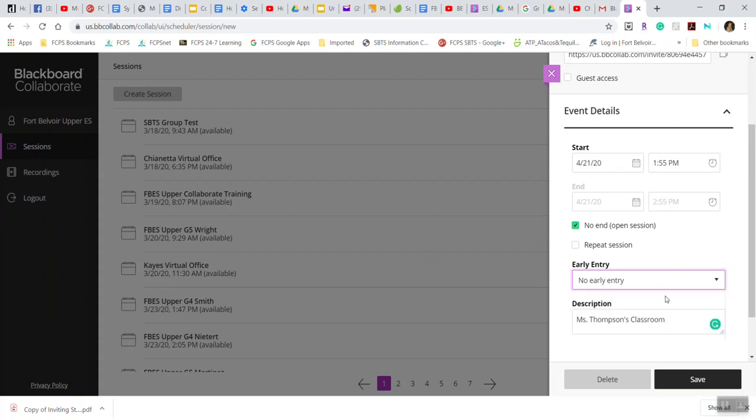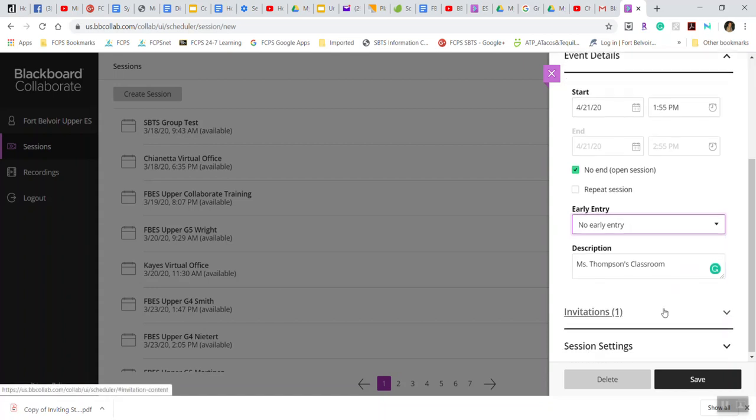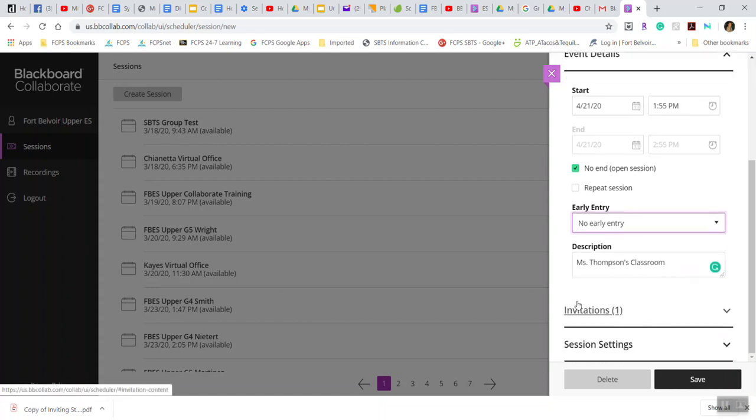So if you choose no early entry, you as the moderator are still able to enter the session ahead of time to upload your documents and get everything set for when your students join you. Okay? So coming on down, we're going to go to invitations. This is the piece that has changed.